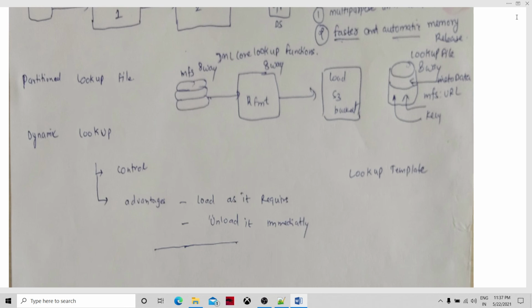As and when we require the lookup data sets, we can call the lookup load function and load the particular lookup then and there, use that lookup data, and then unload the lookup. In that way we can utilize the memory for the particular component efficiently. So this is the advantage of dynamic lookup. You can call the lookup as and when required, and you can call different lookup functions.